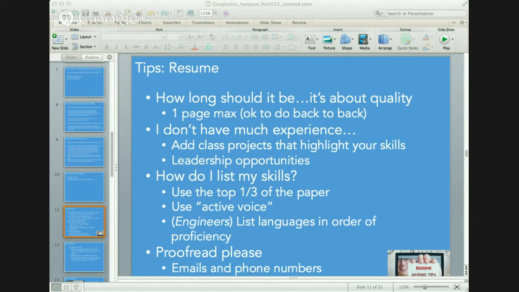In terms of looking at your skills, especially the languages, we want to see that in the top third of the paper. So put it immediately after your name and maybe your objective, if you want to write that, but right at the top. And use active voice. Let me tell you what that means. I've seen things like "I have led" or "I have coded." Instead of saying "have coded," just say you coded something. Say you led something. Use those kinds of words. And for engineers, please list the languages in order of proficiency.